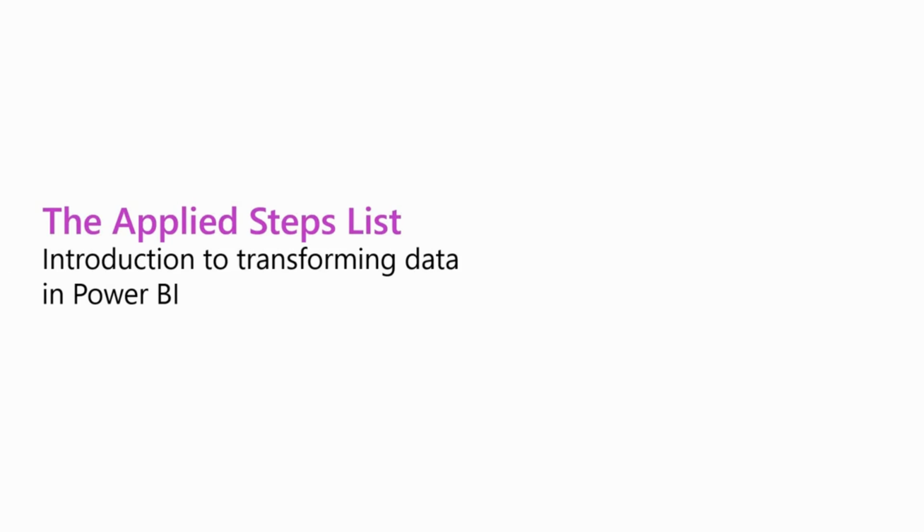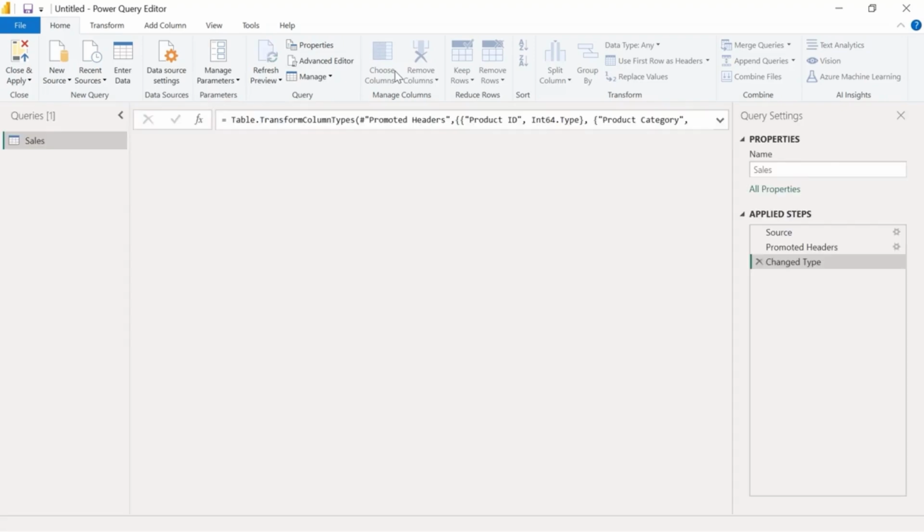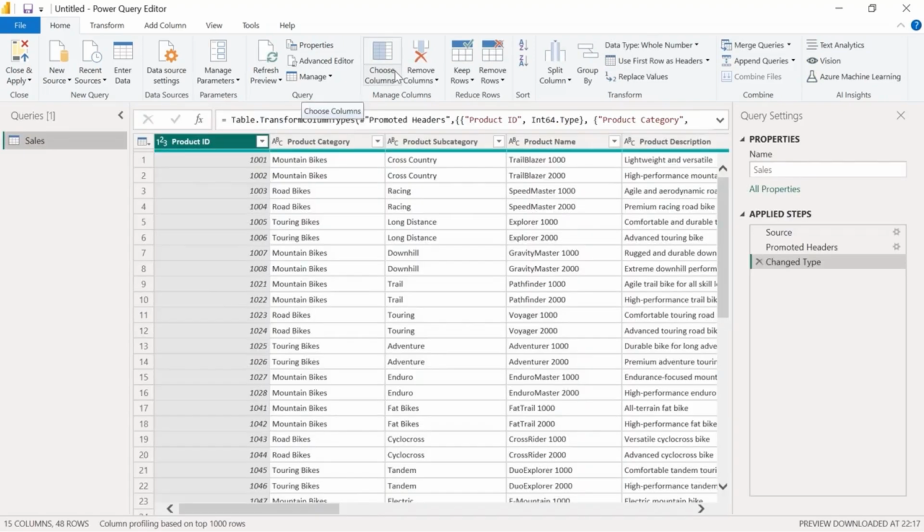Thanks to the Applied Steps list in Power Query, you can easily undo and reorder steps without losing progress. In this video, you'll learn how to use the Applied Steps list to undo, modify, and reorder steps. First, let's open the Power Query Editor in Power BI. To do this, from the Home tab, select Transform Data. After selecting your data source, the Power Query Editor opens in a separate window.